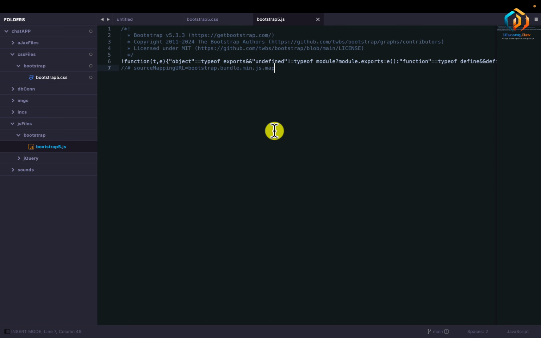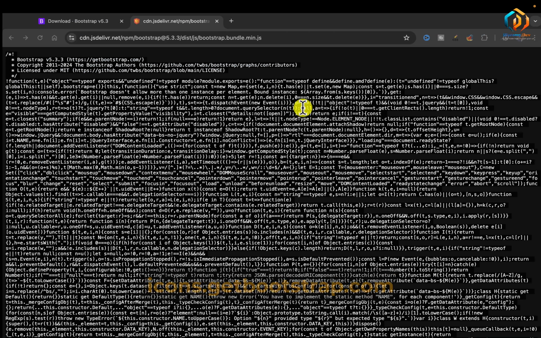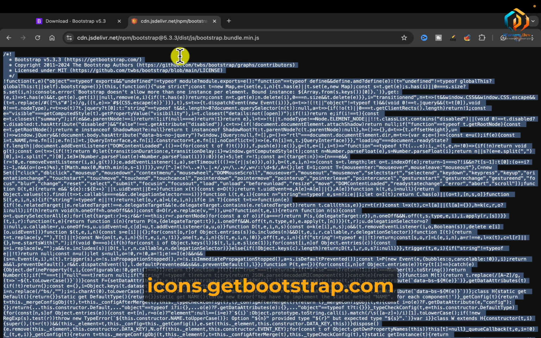As for Bootstrap icons, I will need to visit icons.getbootstrap.com. Then scroll all the way down the page. Copy the CDN code snippet which is here and paste it between your HTML head tag.